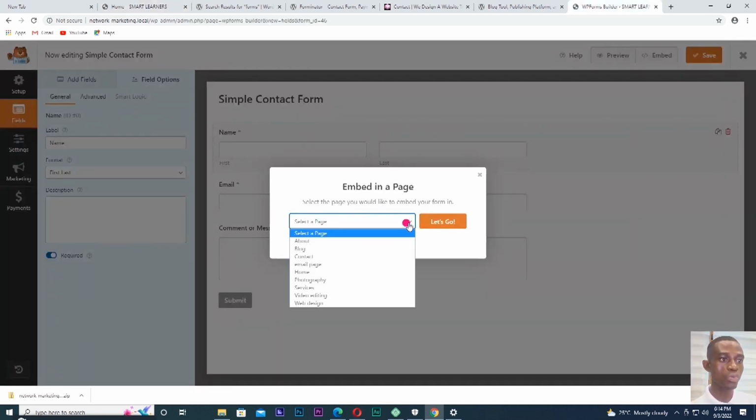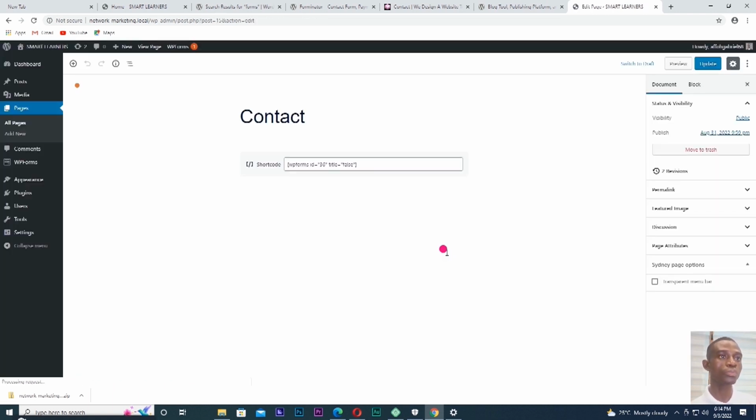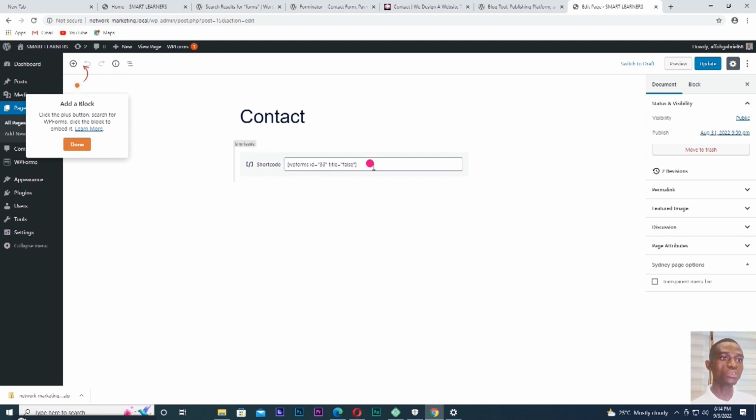Say select a page. So let's go and create this form on our contact page, right? So click on contact and then select let's go, right? The moment you click on let's go, you see that the code has been automatically copied to that page, the contact page. So this short code is what is going to create the form for us, right? So click on done. If you are okay with the form you have created, then click on update.